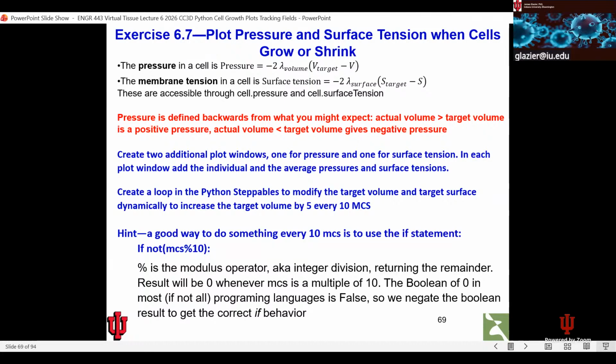So now you may not see it for a while. You'll see that the target volume will keep going up. The target surface will keep going up because it's slave to the target volume. And the actual volume will not keep going up. And you'll see the cells are getting all crumpled up. They're getting too much surface compared to volume. All right.